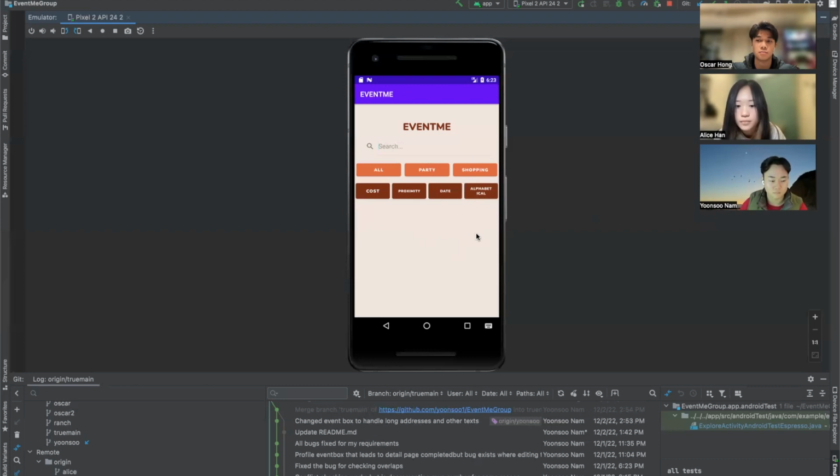Do you want to go ahead and do the map? Yeah, you gotta give me control. Yeah, one sec. Okay.